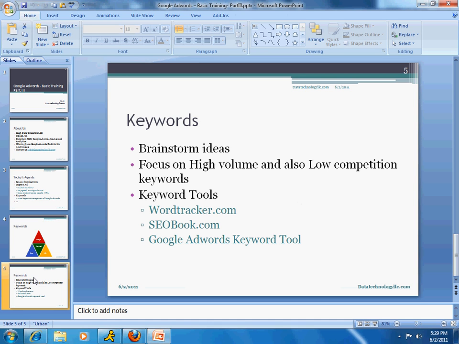As far as keywords, how do you go about getting them? Well, the first thing you need to do is brainstorm some ideas. You are the one who knows your business or your line of products and services. So maybe have a brainstorm meeting, throw in a pizza or something like that. Make essentially a big list of keywords.